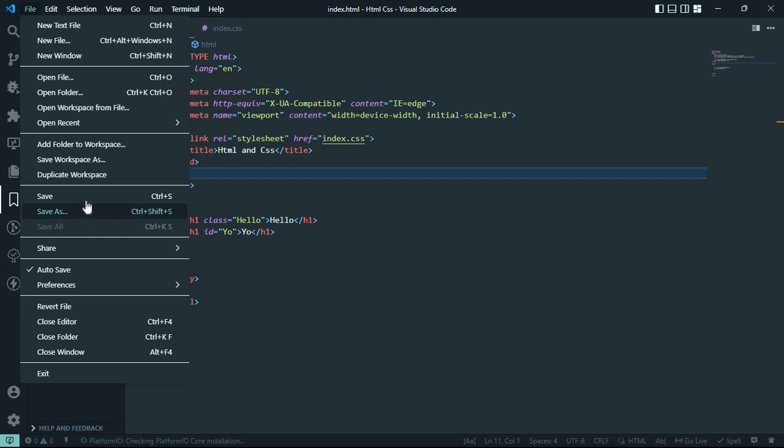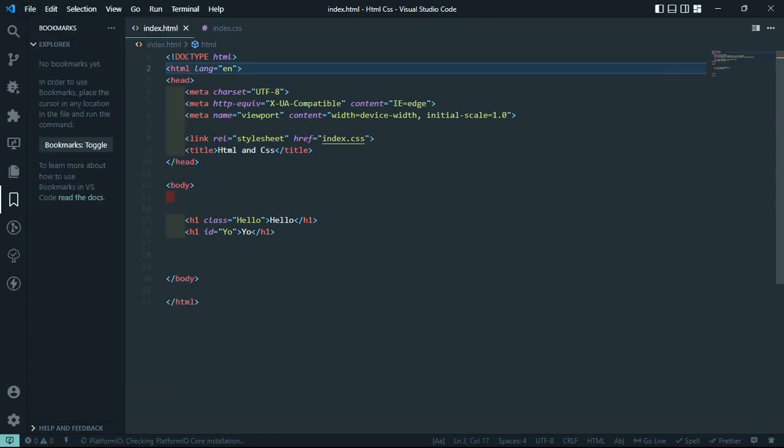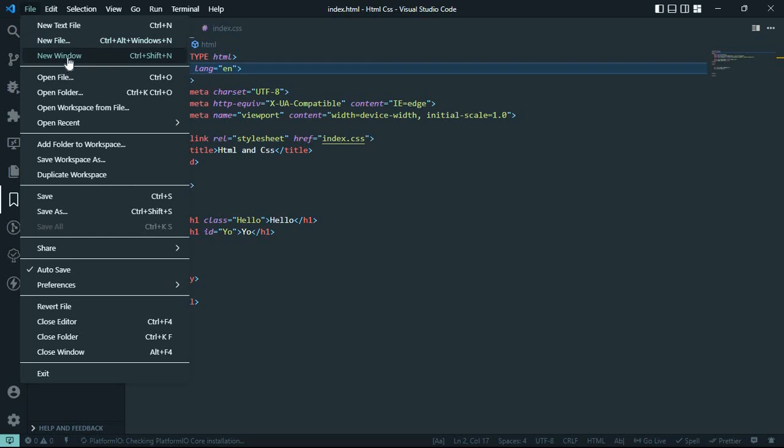That's all you really need to know, and all of them have shortcuts. So the first one here, New Window, what it essentially allows you to do is open up another Visual Studio Code on the side of your original one. It just allows you to create another window of Visual Studio Code.